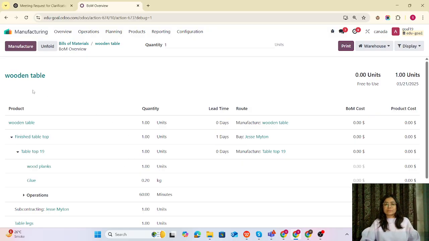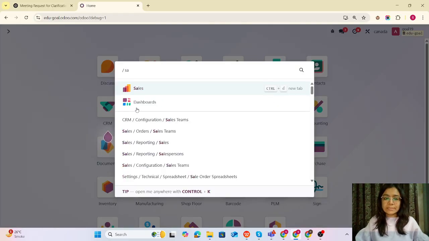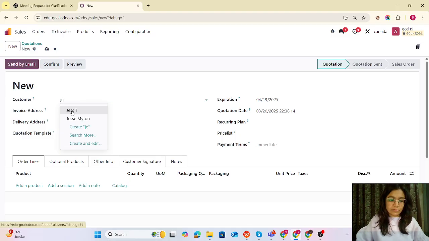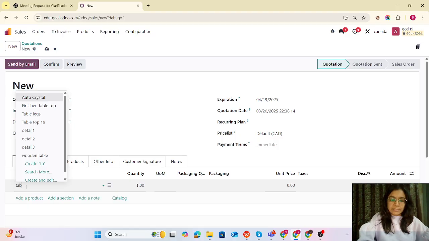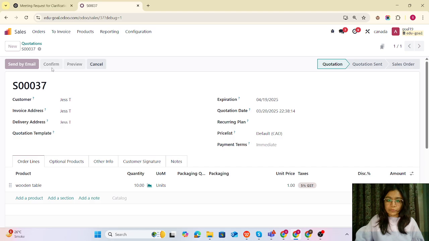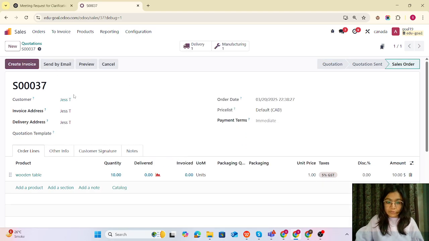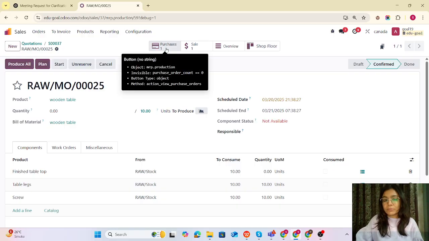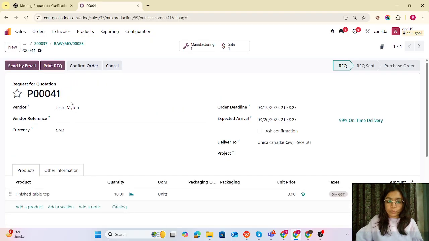Now let's start the process. There is a customer who has a demand for that product. Let me select that customer, and that product is the wooden table, and he has a demand of 10. We are just going to confirm it. You can see that confirmation of this sales order will create the manufacturing order. This manufacturing order is created, but because of that MTO plus buy, a purchase order is automatically created for that subcontractor. Let me open it, and here you can see that it is already created.